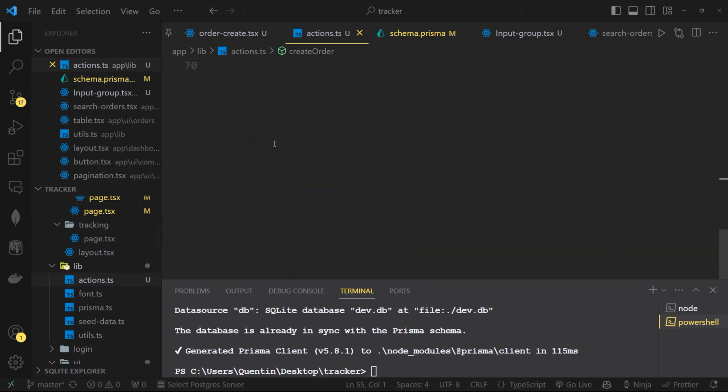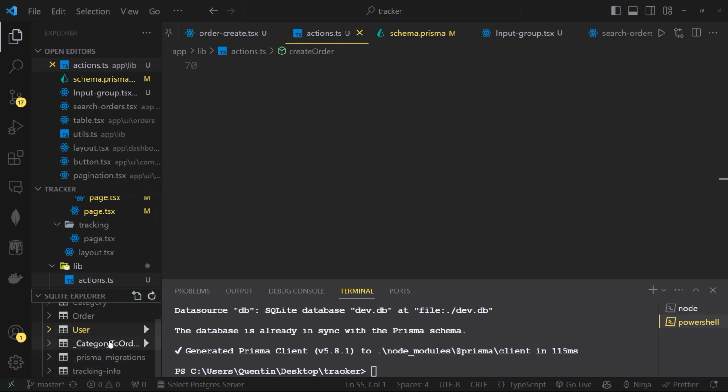Okay, we didn't receive any errors. So to check if we actually created the data, let's come to the SQLite Explorer here, or click here. Let's come to orders. These are our various migrations here. This is the migration we just created.